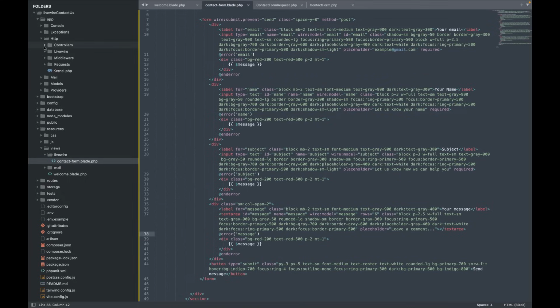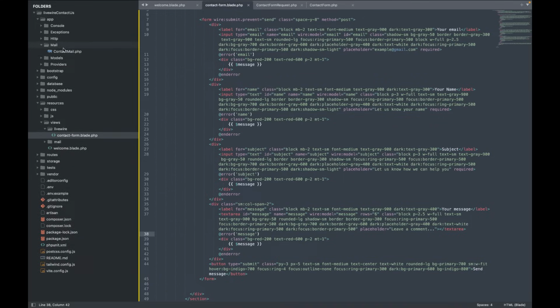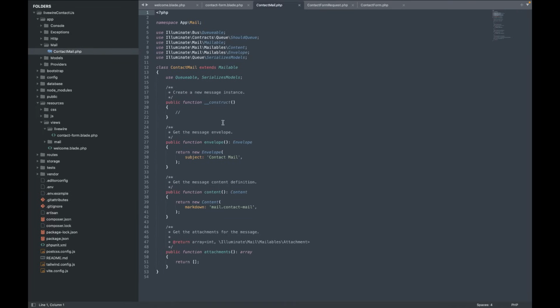When it's been created, you're going to see a new folder that has been created inside the app folder called Mail. Inside it, you actually see your mail class here. So let's quickly set up our mail class.